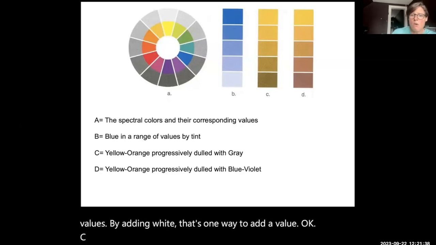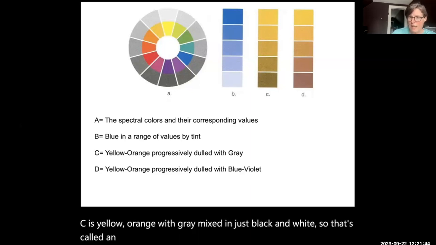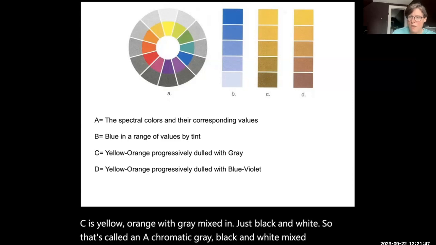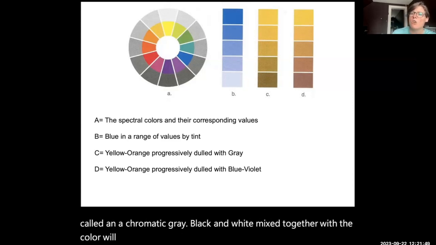C is yellow-orange with gray mixed in, just black and white. So that's called an achromatic gray. Black and white mixed together with a color will create a neutral color that is also darker, okay?